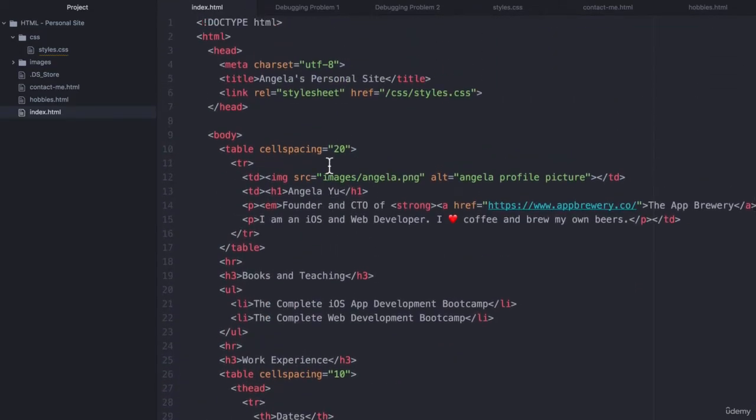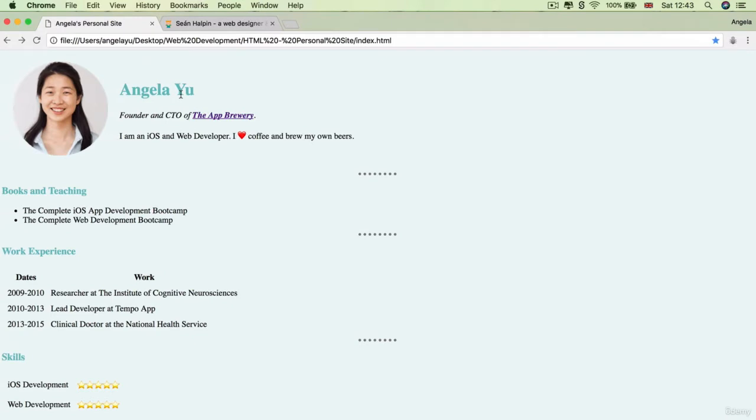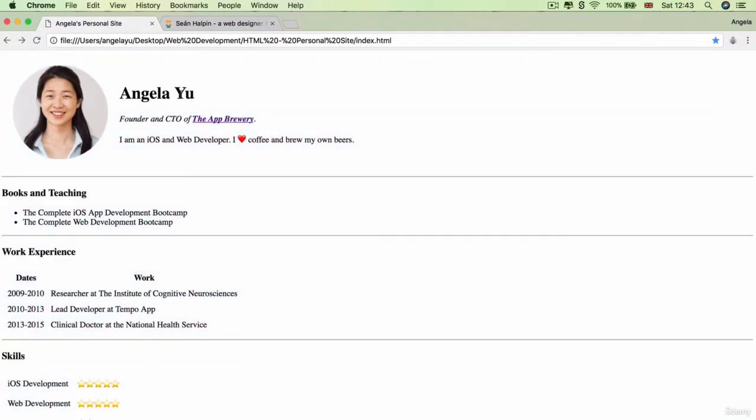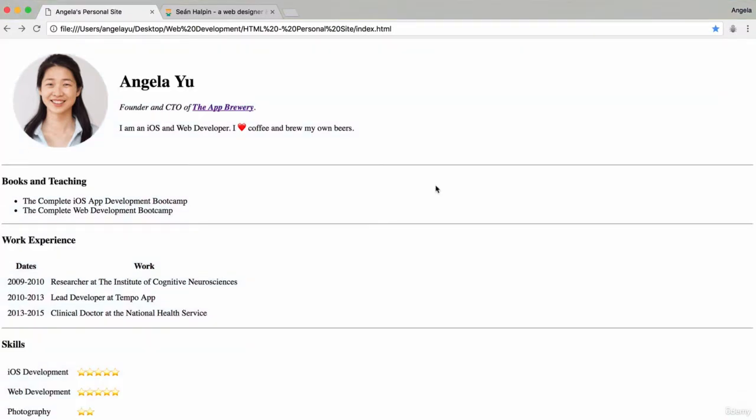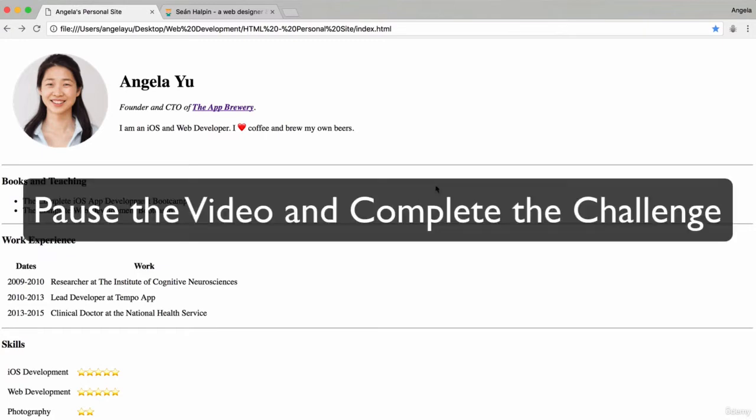And then you're going to hit save, and you're going to refresh your page to see that, oh, what happened? Where did all of our beautiful CSS styling go? And this is your first challenge to debug and fix the code and try to figure out what's going on here. So pause the video and give it a go.